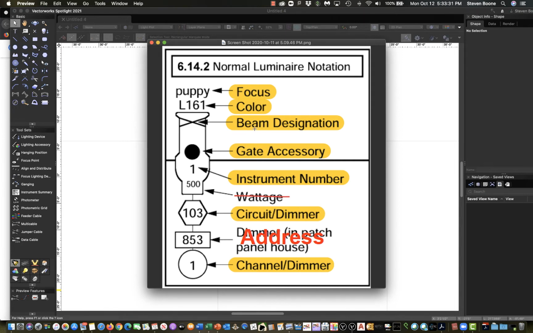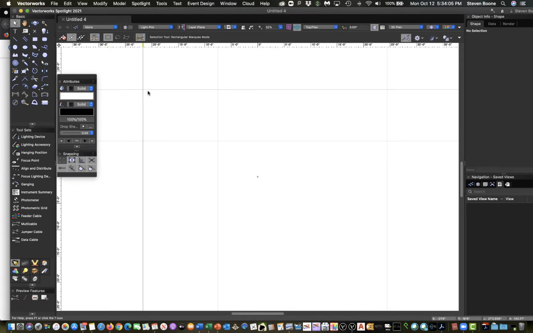The beam designation actually works in the graphic symbol already, so that one you don't have to worry about. Gate accessories are added using the accessory tool and can vary from gobos to gobo rotators to irises to all kinds of other little animals that go in the gate. Wattage I've scratched out because nobody uses that anymore. So it is not a standard part of a USITT graphic light plot.